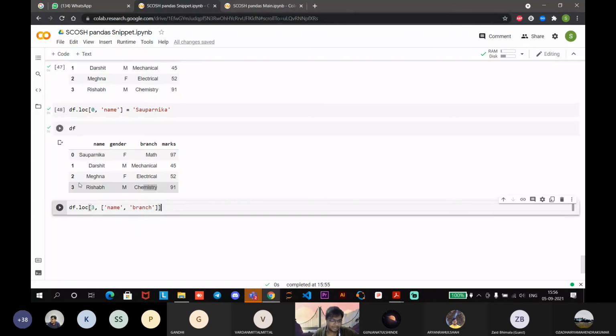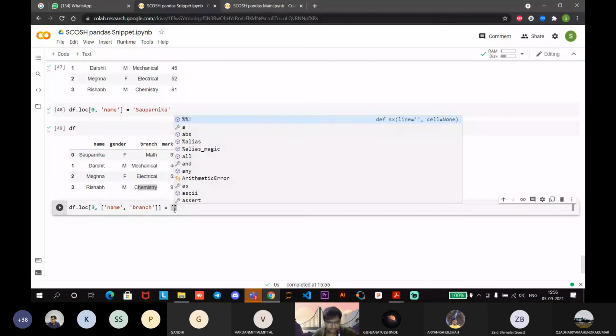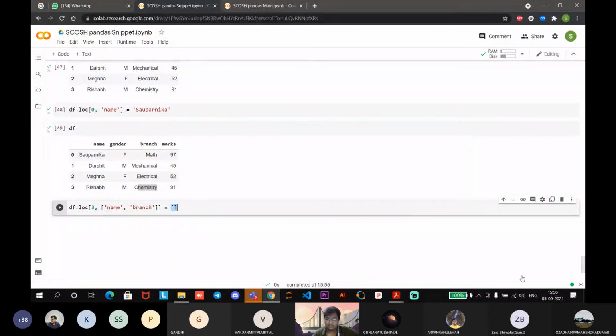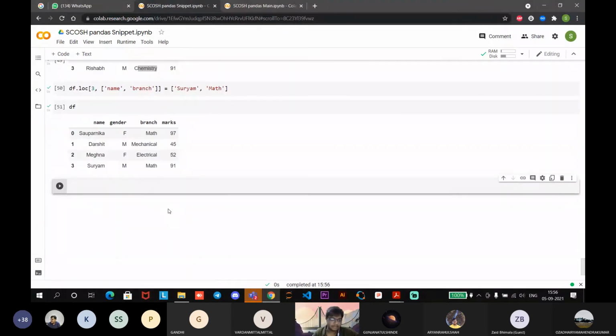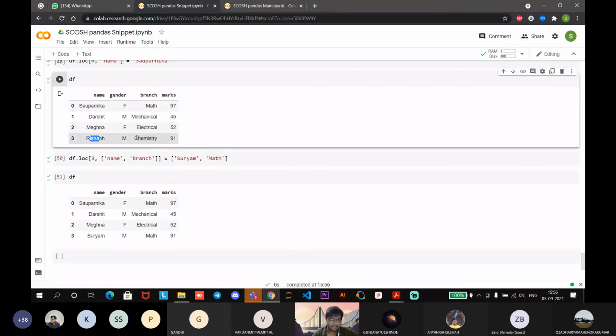So df.loc, so basically हमने third index में हमने name और branch column को access किया, and we want to change these things. So since हमें दो चीज़ें change करना है, हमें exactly यहाँ पे दो चीज़ें देनी पड़ेंगी. Yeah, so we want to change this thing. So name हमें ऋषभ की जगह फिर से सूर्यम करना है. And for branch we want math. And if we do this and print out our data again, so like आपने यहाँ पे like particular elements को change किया.